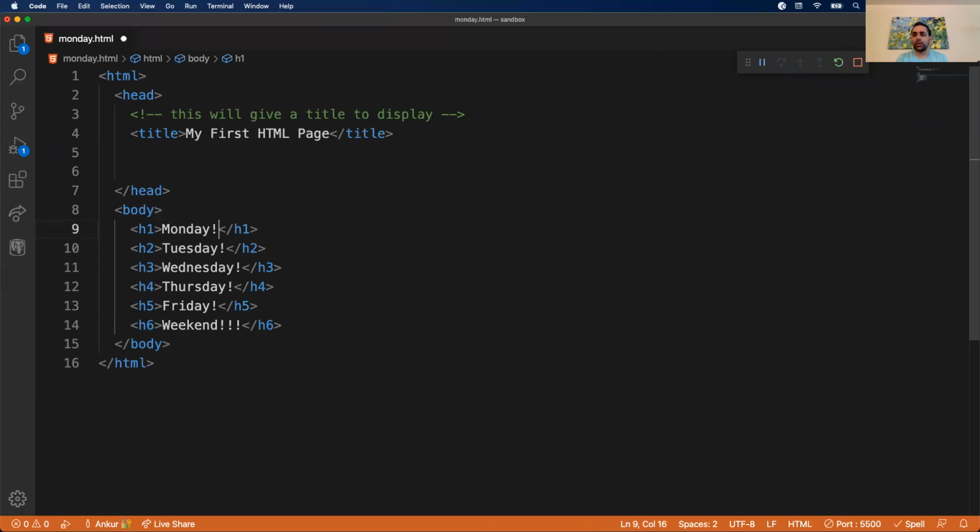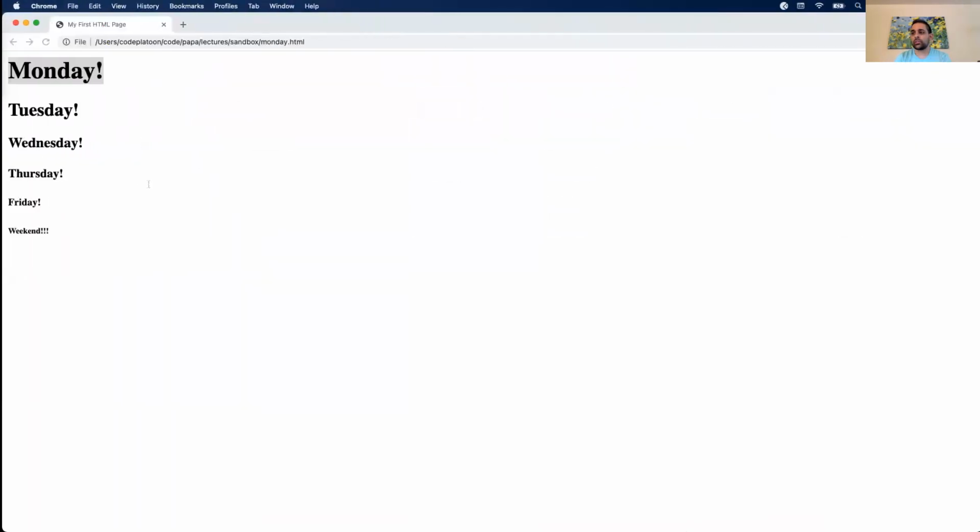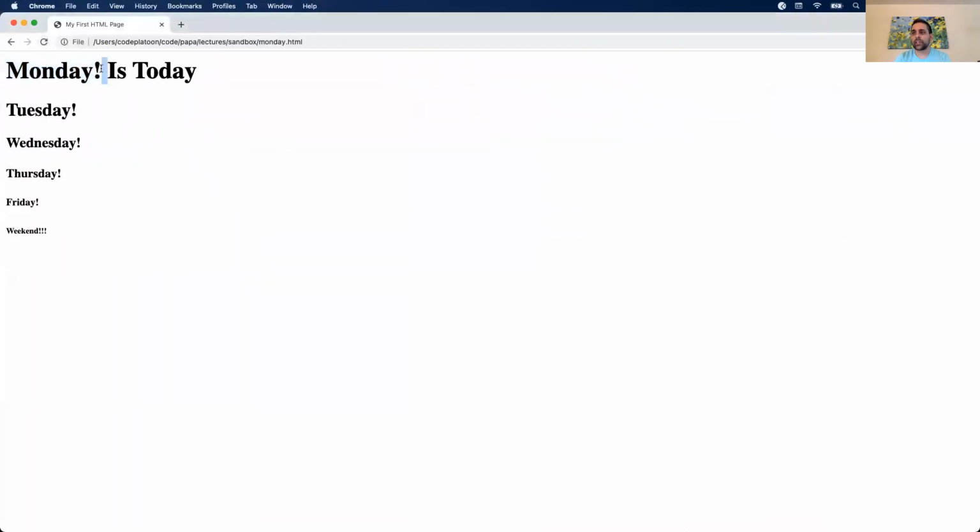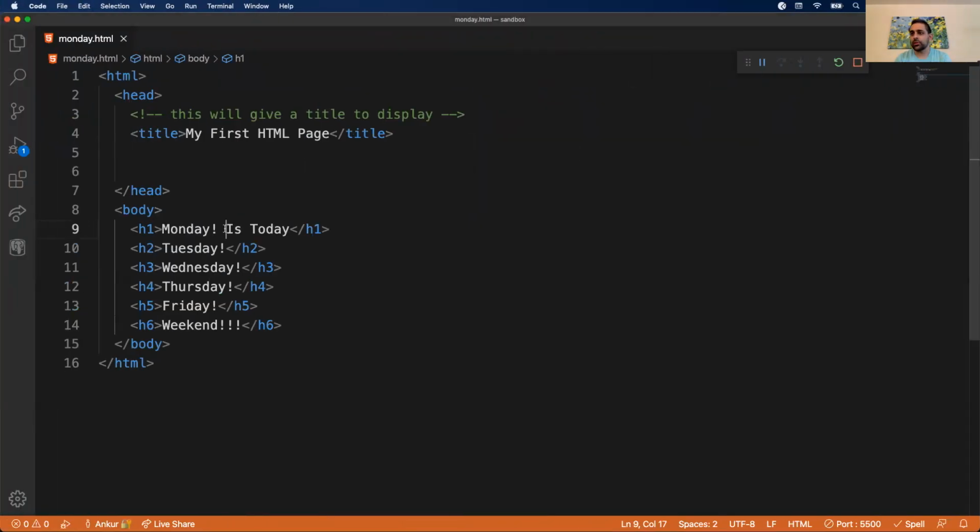If I did Monday and had one space, it's going to honor that space. So I could do something like "is today." If I did this, it still has spaces here, right? But if I add a bunch of spaces, let's see what happens. Let's say I add half a dozen or a dozen spaces there.